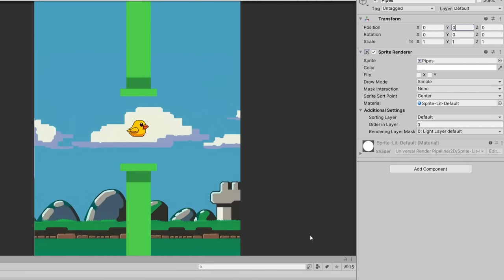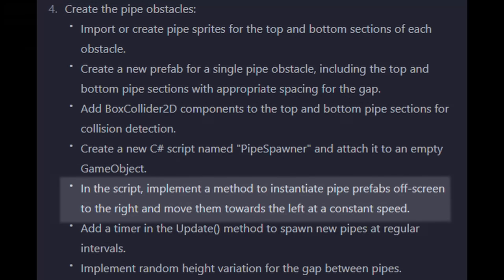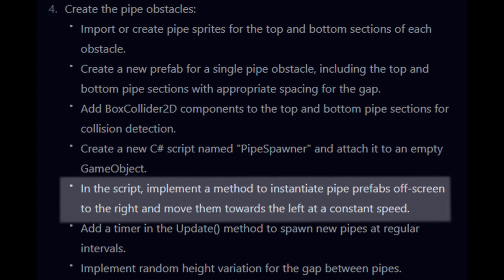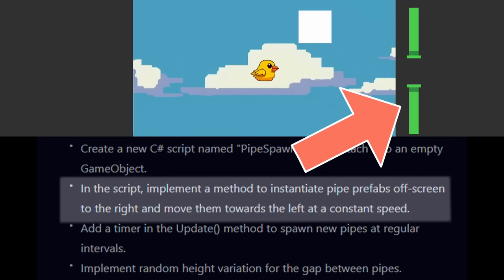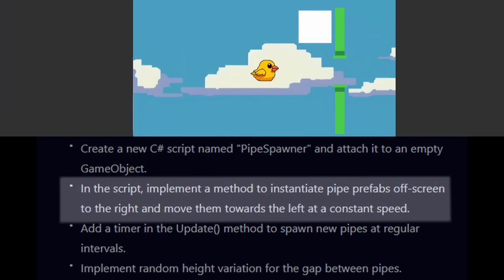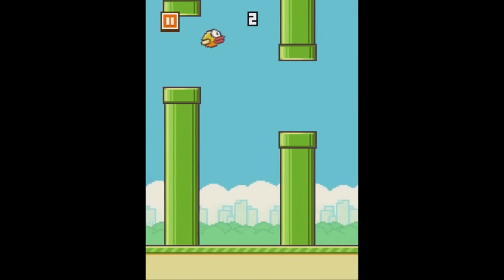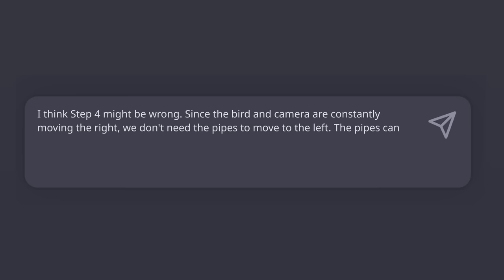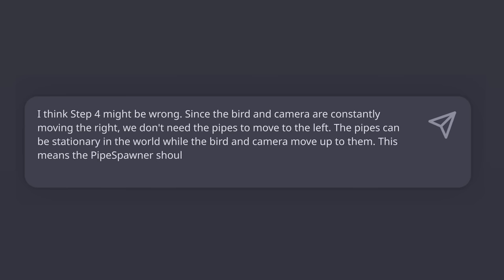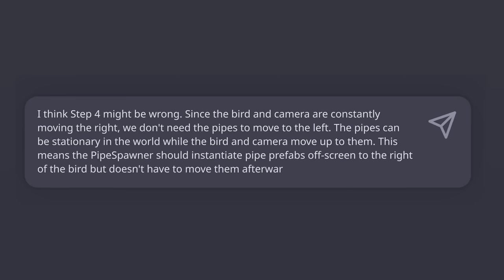But as I was reading the instructions ChatGPT had provided, this line caught my eye. ChatGPT was planning to create the obstacles off to the right of the screen. That seems fine. But then it proposed moving the pipes left at a constant speed. I can see why it suggested that, since the pipes do appear to move to the left when you're playing. You see, the bird and camera are already moving to the right, so the pipes should actually remain stationary and allow the bird to fly up to them.